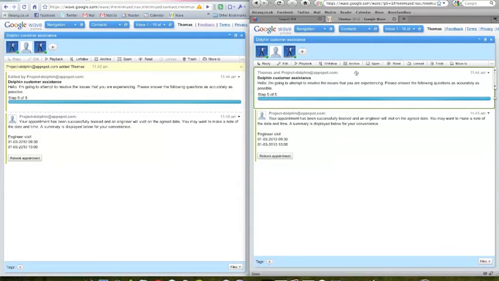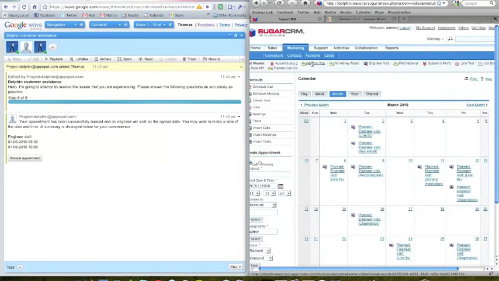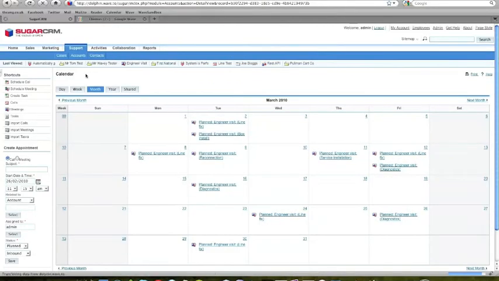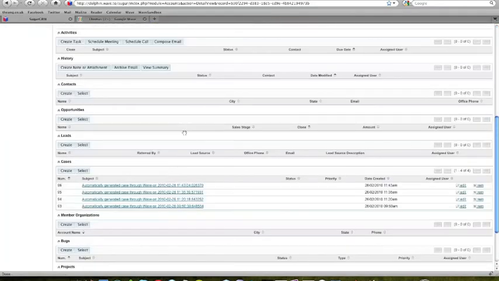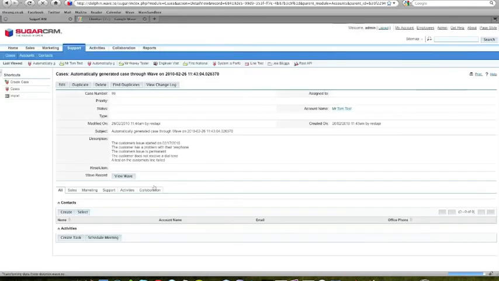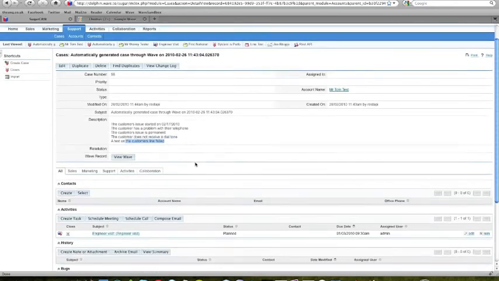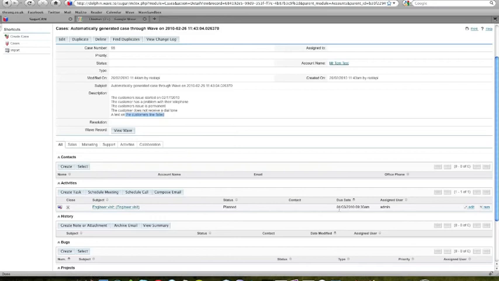Okay, so in support here, if we go into Sugar, we can find the account. And we can look down here, and we can see the case has been created here, which is case 96. And we've got a full overview of the case. We've got the date that it started. We're told that it's an issue with the telephone. The customer's issue is permanent. The customer does not receive a dial tone, and a test on the customer's line failed. And we can see here that we've got an engineer's visit on the 1st of March.